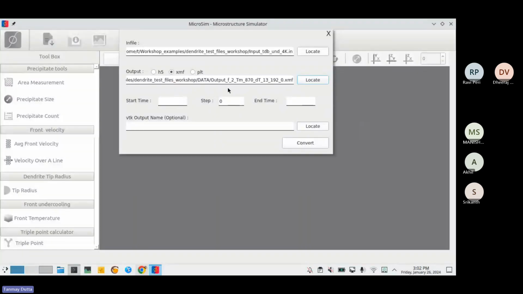Then you have to mention the start time, 0. And then the step size, whatever is the step size that you had used for the simulation, the step size at which you are writing the files. That was 10,000. It's not necessary, but you can specify that.